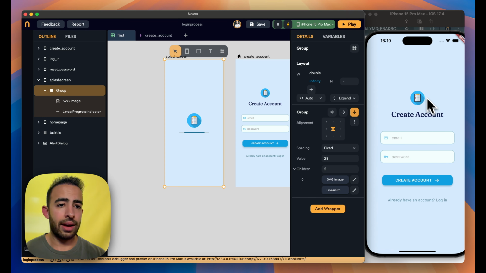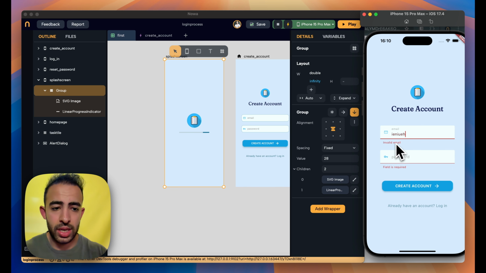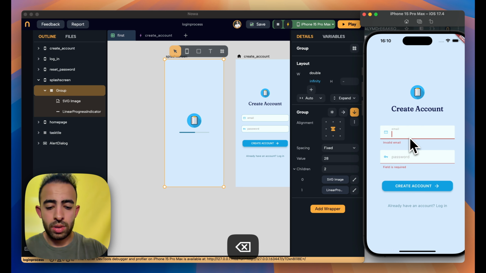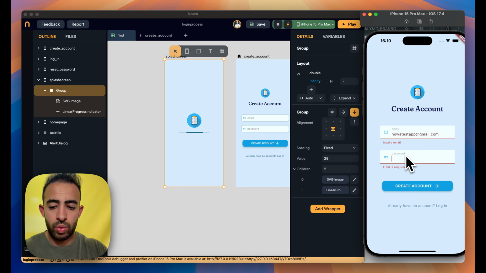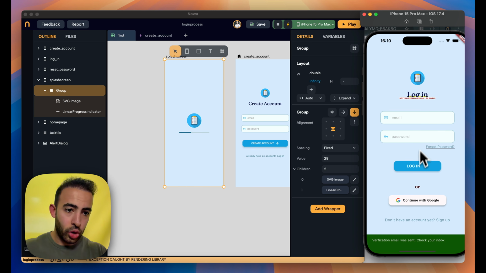Now I have the actual app. So here, let me test all of that in action. If I put some wrong information, I will see invalid email, I will see a field is required. So it works. Now I want to put nowatestapp@gmail.com, 12345678, and click on create account. So now doing that will actually go to the login page and show me that, oh, email was sent.